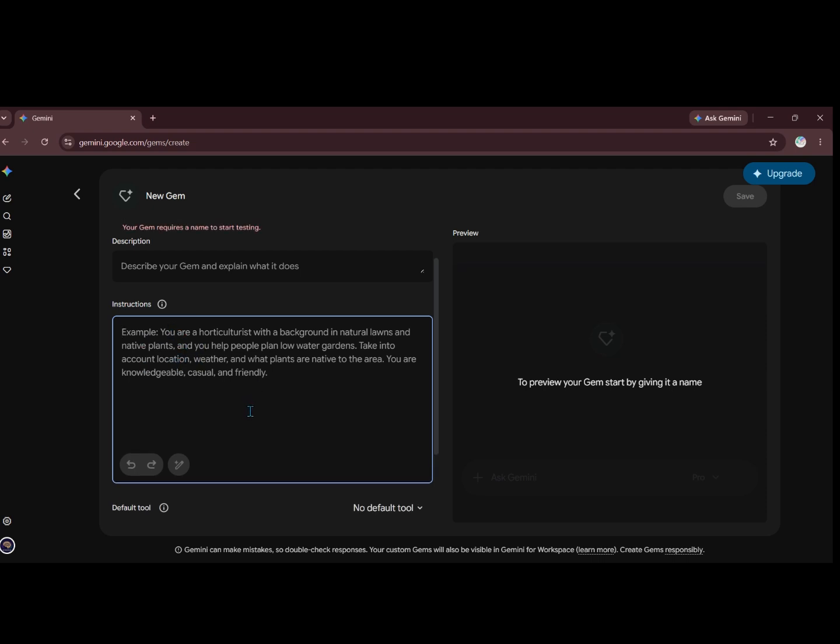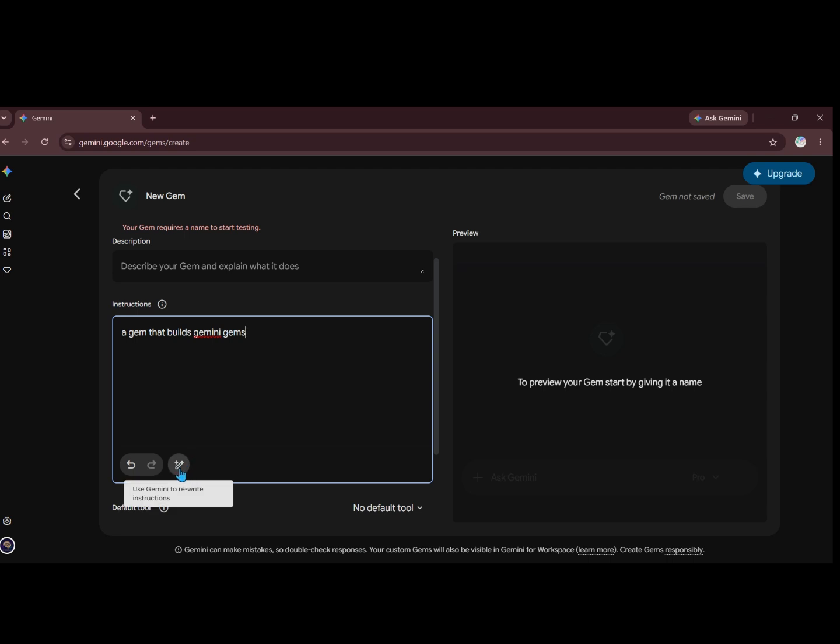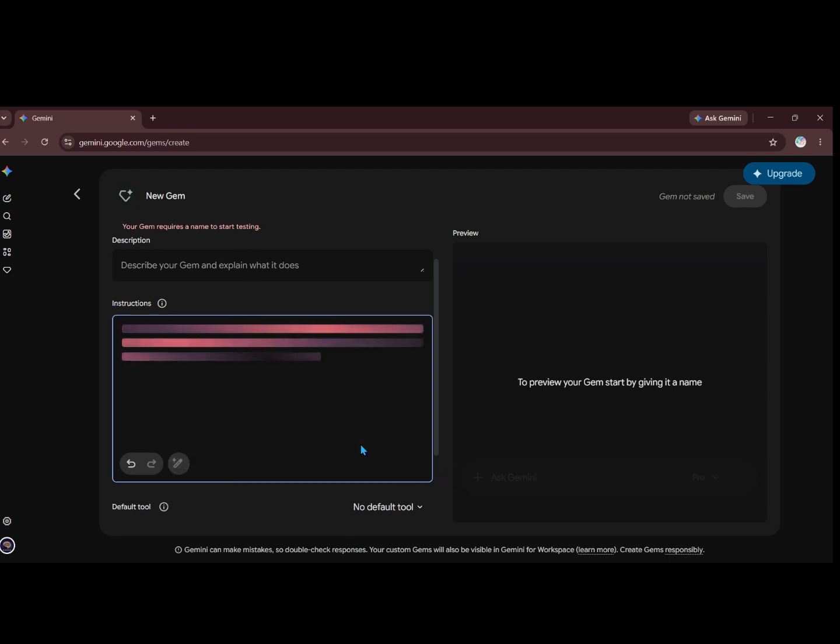Now, I want to show you real quick. In the event that this is working, we could type a gem that builds Gemini Gems into this box, and then by clicking on this little pen here, Gemini would rewrite the instructions here for us. This feature has been not working consistently, so we just went to Gemini first and had him build the instructions for us in a chat rather than doing it here.